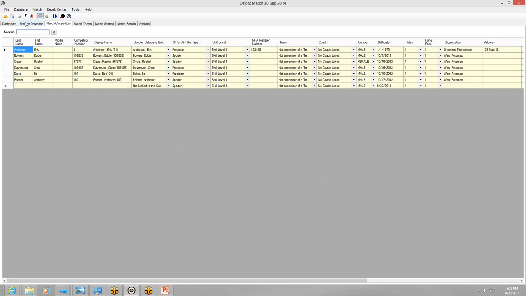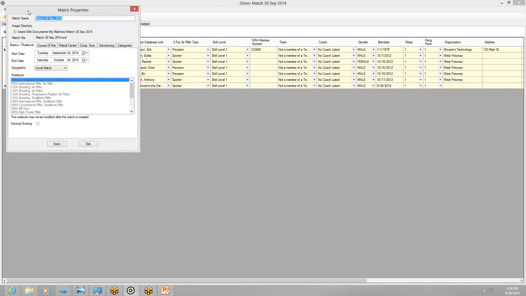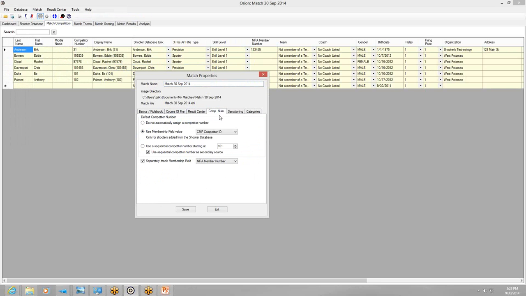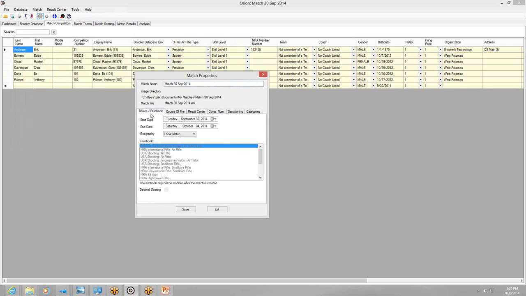If I wanted to go back and edit some of the properties, there is a Match Properties button. Click on Match Properties. And again, I can go through the different tabs and edit these as necessary. With that, I am going to pause again to see if there are any questions about creating a match. All right, if there are no questions, I will move on.